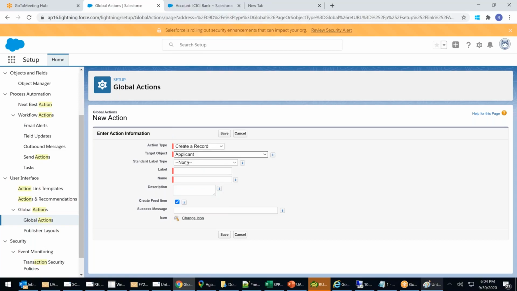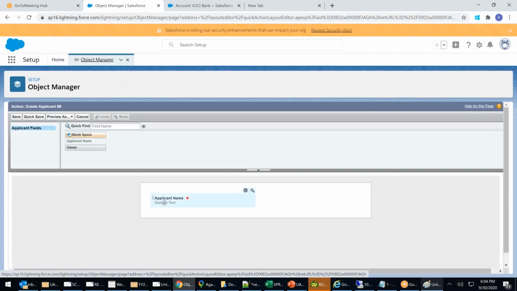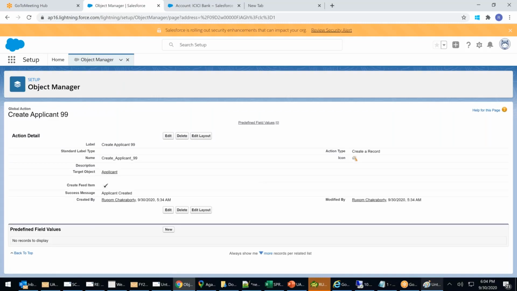I want to create an applicant. Create applicant, because I know that this will give me an error. 99. What is the message? Applicant created. I click on save. The system will ask you the page layout. Applicant name, let it be there. Click on save. Only the compulsory field.